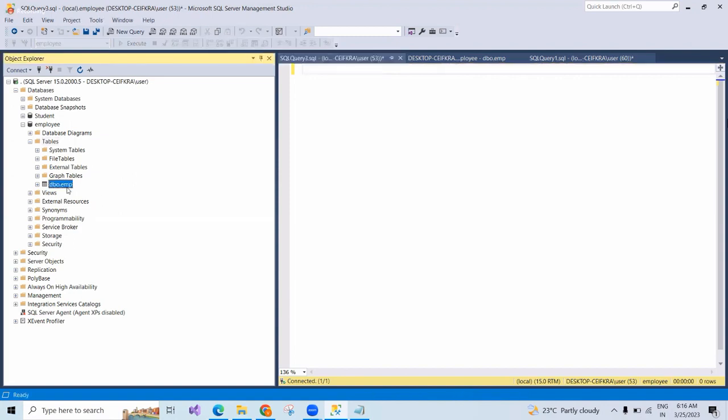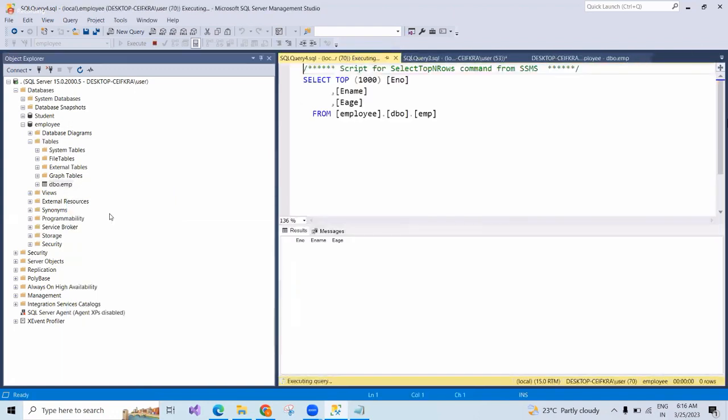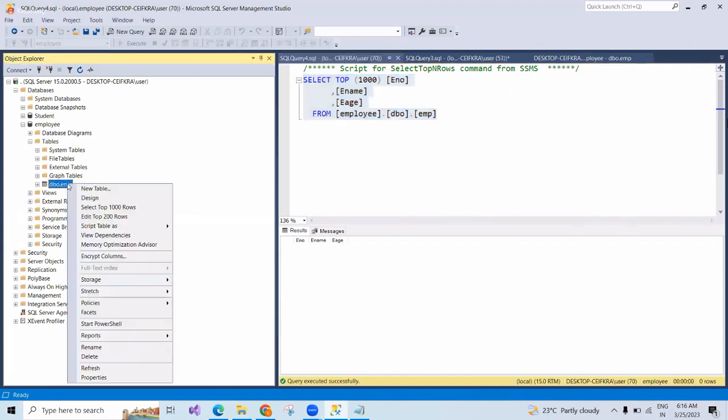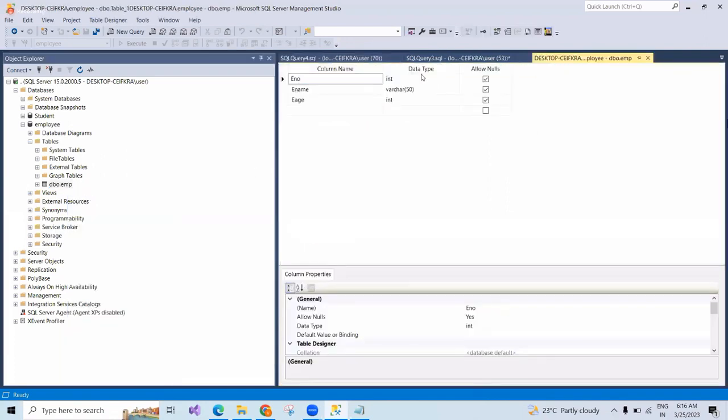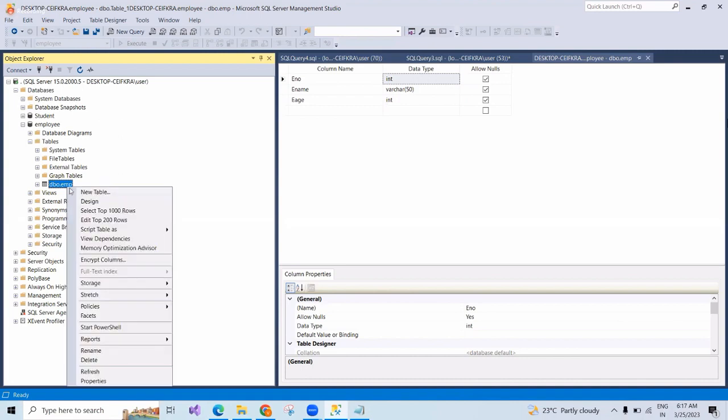Now, for example, you want to check the data types of the table columns. Right click on it, select top 100 rows. So you can modify here. Now right click on it, design. See here, if you want to add a few more things, you can add here. If you want to change the data type, you can change here. So whatever you want to do, you can do. So how did I go there? On the table, right click on it, design.